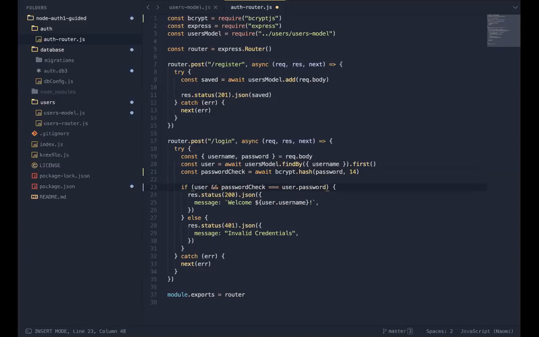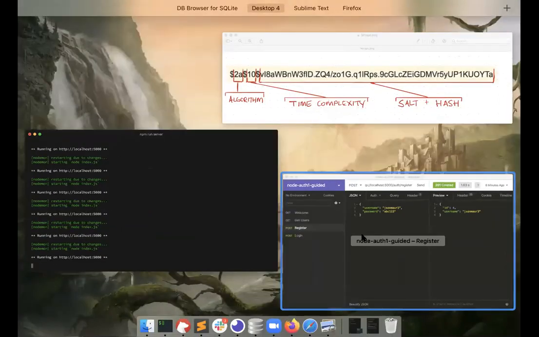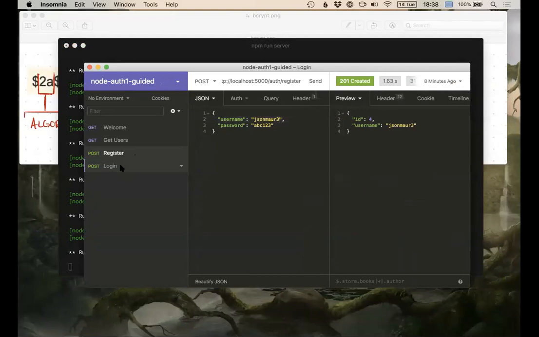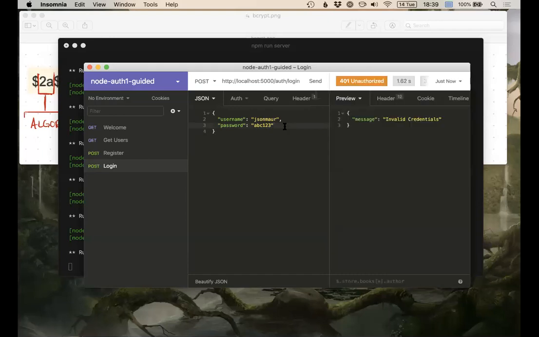If you save that and you try it, it's not actually going to work. Let's try it. Let's go into our Insomnia, create a request for login, make a POST request to auth/login, and send your username and password as a JSON body. That's what we signed up with, right? JSON Maurer and ABC123. That's what we signed up with, so it should be correct. But if you try and submit it, it's not going to let you through.